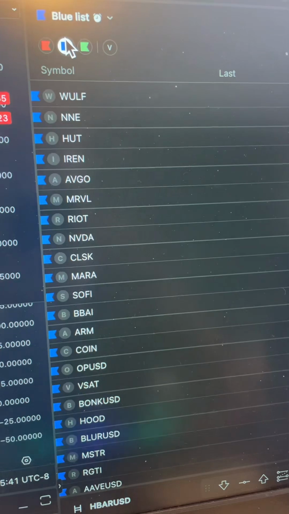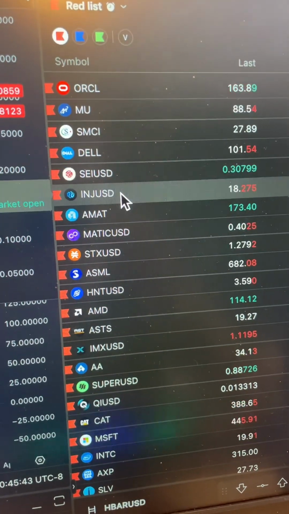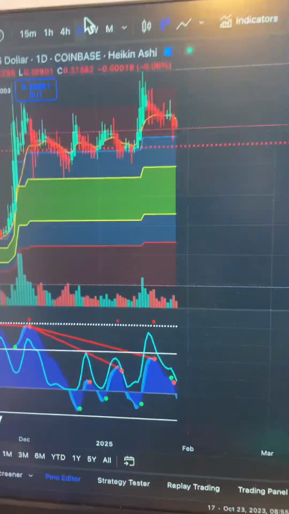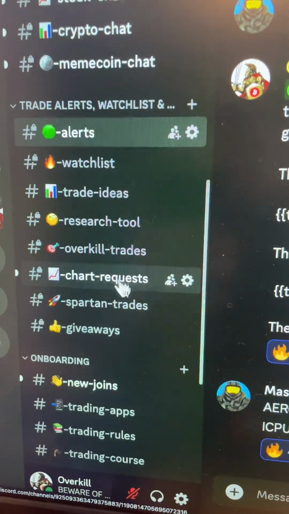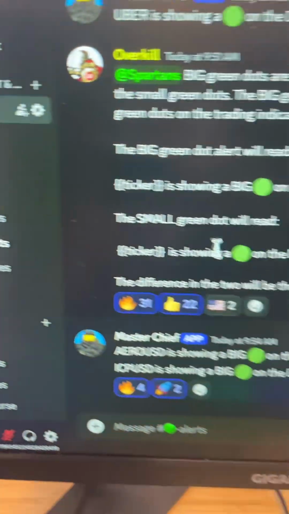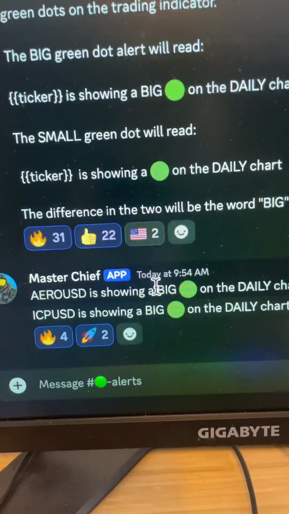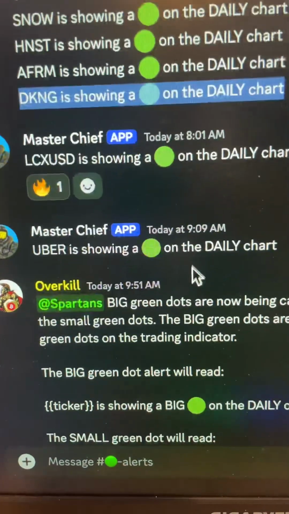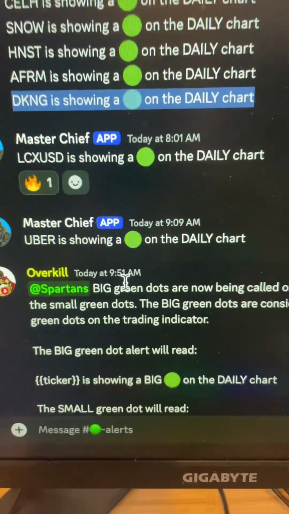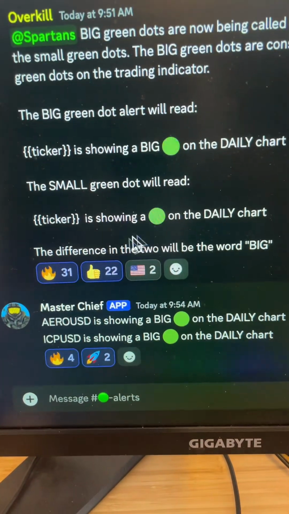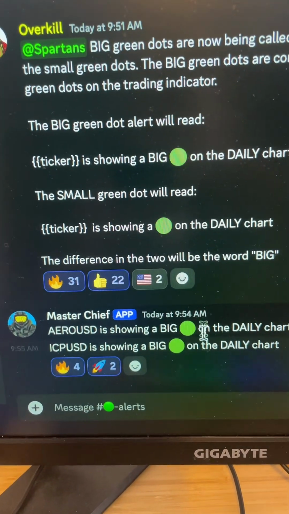Okay, I have about 200 stocks and cryptocurrencies that I follow, and I set all 3 of them up on my indicator. If you're a member over here inside the Discord, under the alerts tab, you actually get those indications. You get every big green dot, every small green dot, and every golden dot that is called out over here on the Discord for the daily chart.